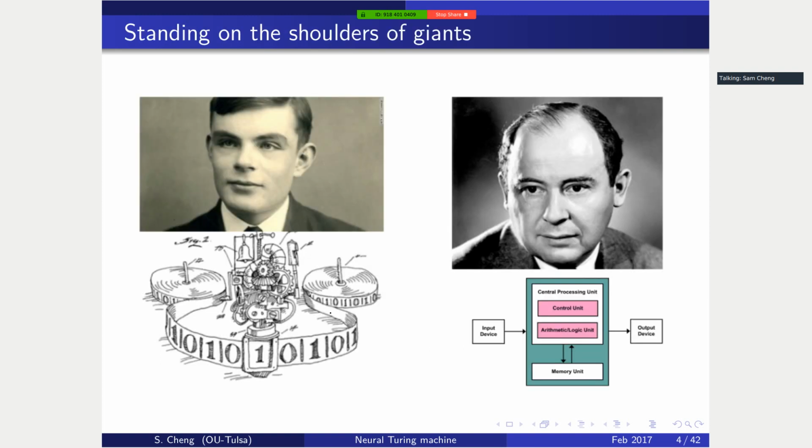Here is a photo of these two guys. I guess maybe you recognize the guy on the left-hand side. I don't know whether any of you recognize him. I'm not sure if you watched the movie The Imitation Game. Yes, I've seen it.